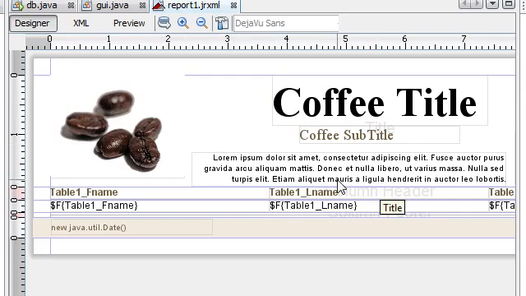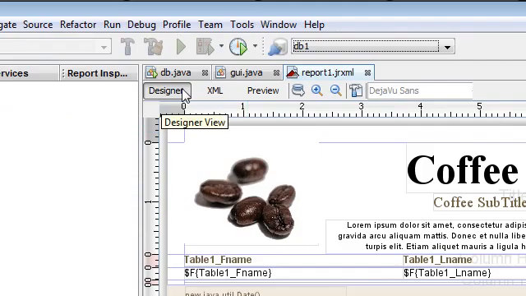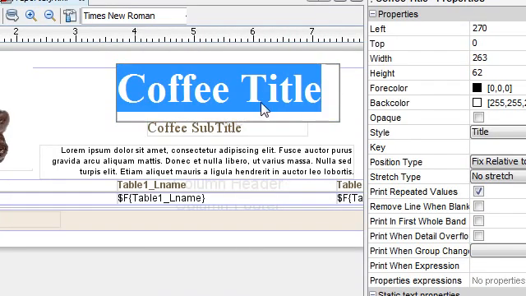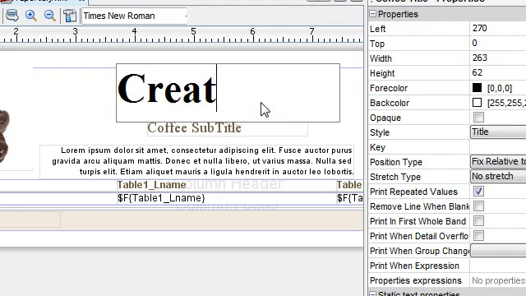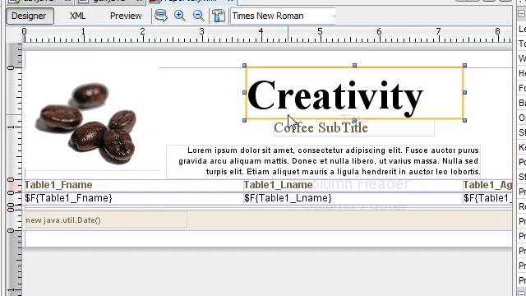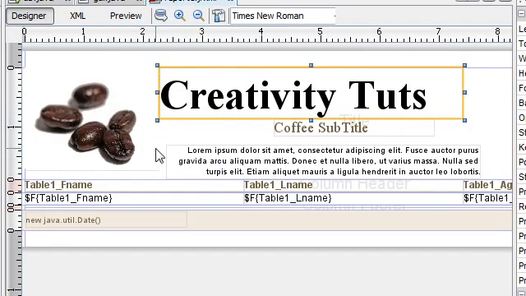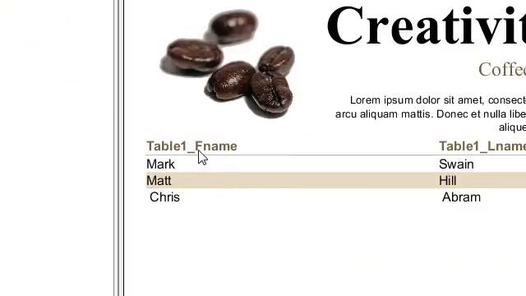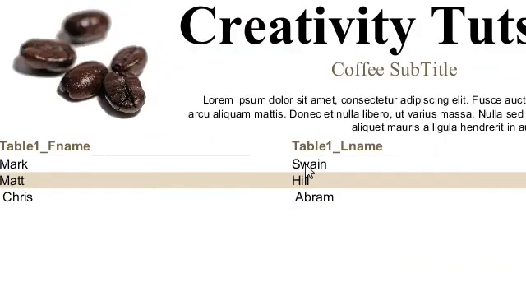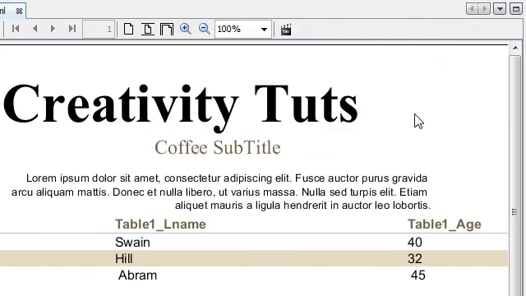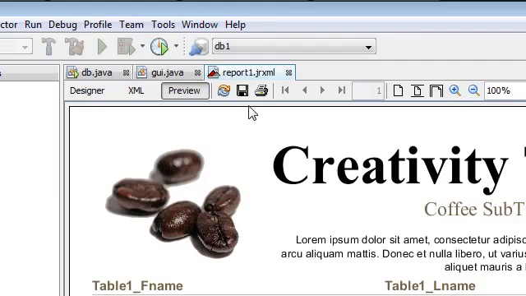So here's the report. This is the designer view, so you can amend and do anything. I will change the title. I will write creativity tips. If you preview the report, you will see that all my records are displayed here: Mark, Matt, Chris, Swan, Hill, Ibram, and age. All the data in my database is displayed on the report. So my report is ready to be used.